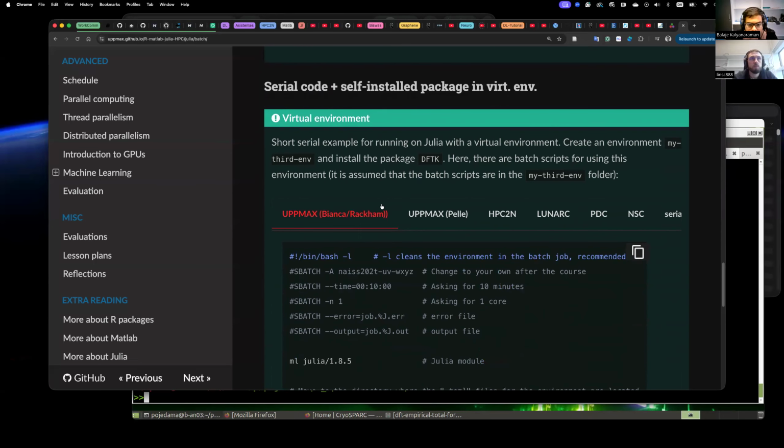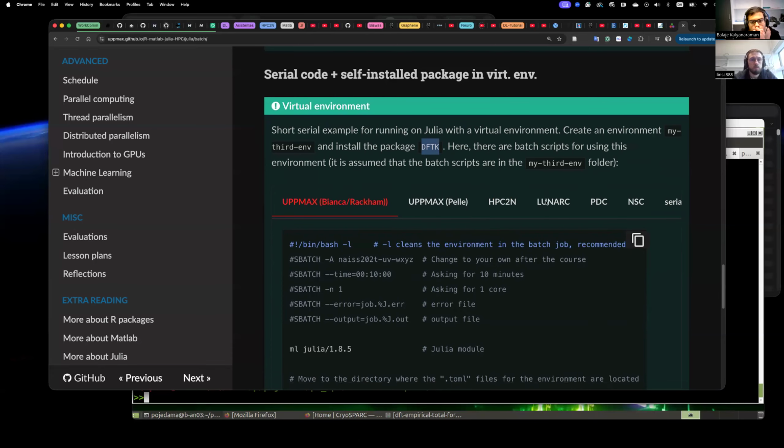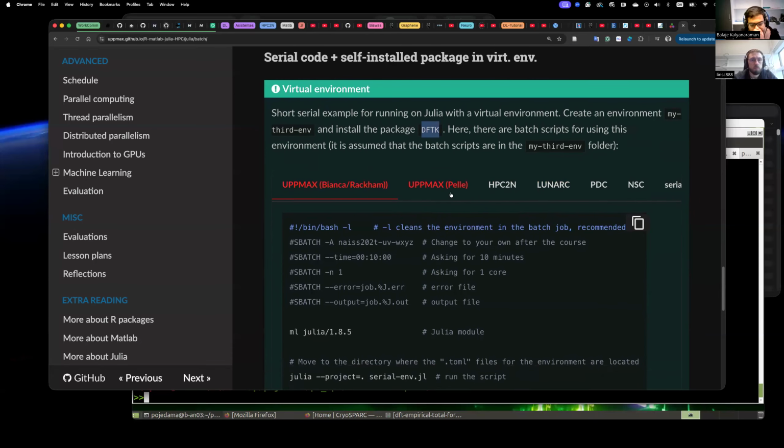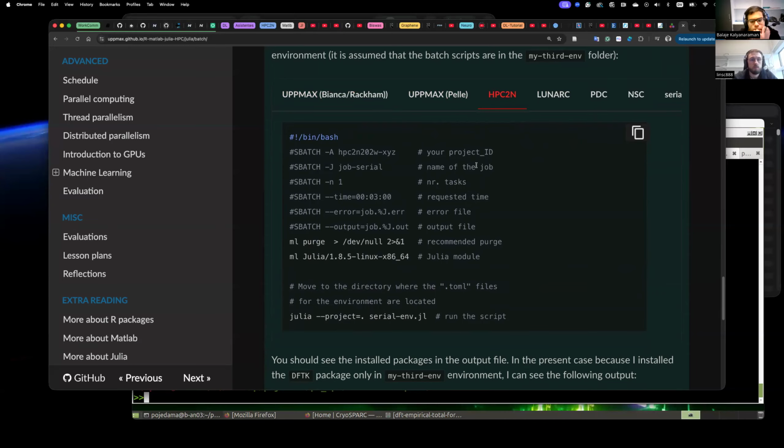So this part is a bit more elaborate. This is when you have an environment, and here I call the environment my test environment, where I install a simple package for doing some calculations. It's called DFTK. But in your case, you may have installed other packages. That's also possible. You can modify this script to use your own environment. And this is the way to run with HPC2N.